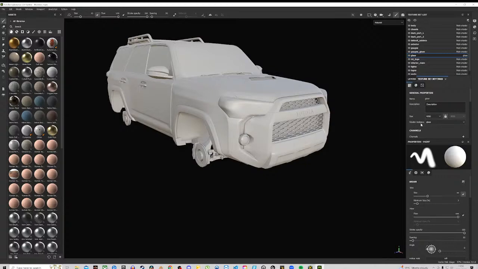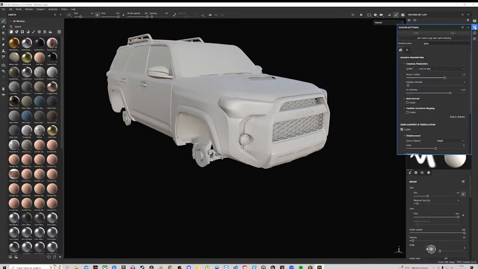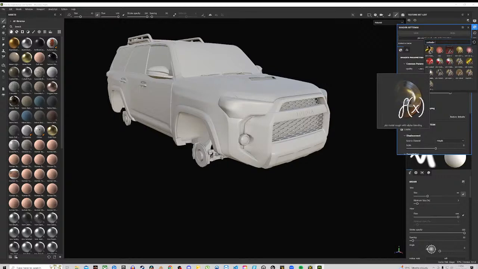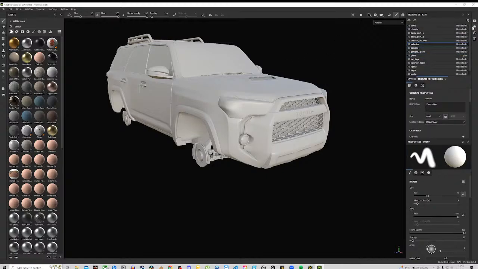So you want to go over to where it says texture set settings. You want to click down on that tab, and you want to create a new shader instance. And then when you finish, you go over to this tab, shader settings, and you can give it a different name. So I've called it glass, and then you want to select your shader. So I've selected PBR metal rough with alpha blending. This is going to give it the glass-like look in the game. The rest of the shaders can stay as they are.